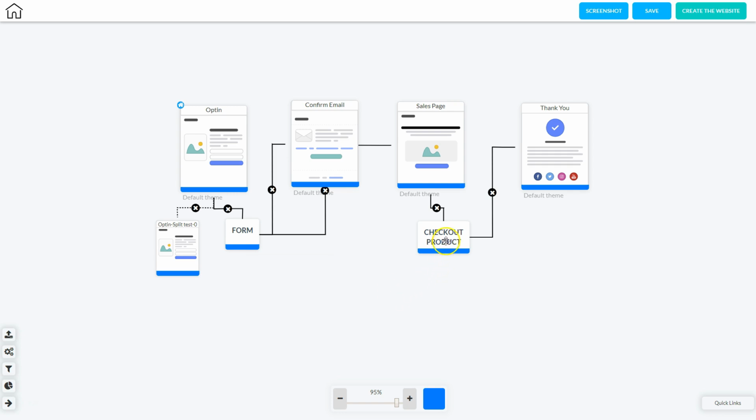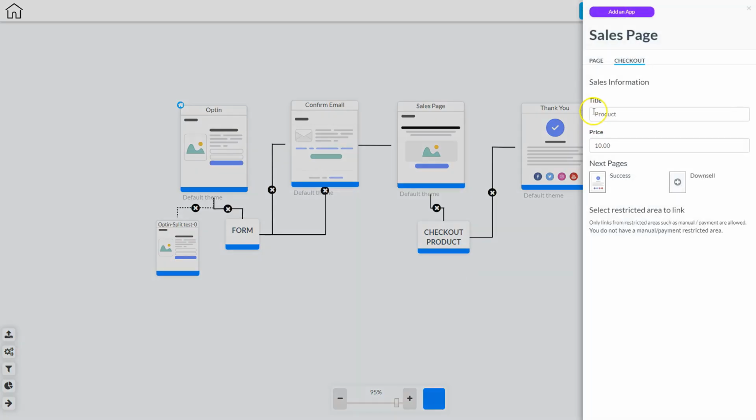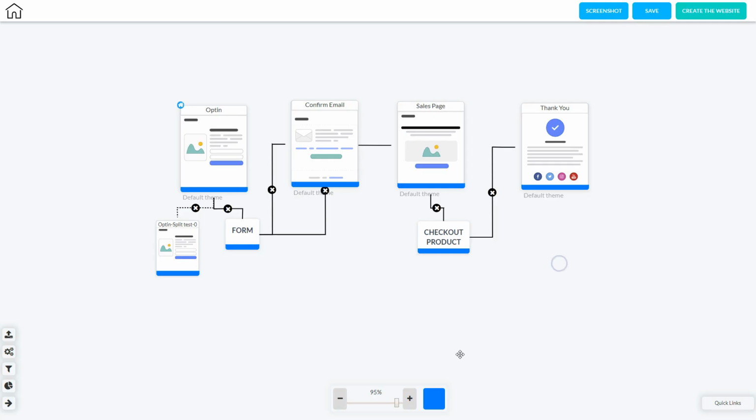The next step is the checkout for your product. I'm going to right click that and go to edit element. I'm going to make sure I have a title, a price, and we've already configured the success page. So this is ready to go. Now we've got everything finished and we're ready to create the website.